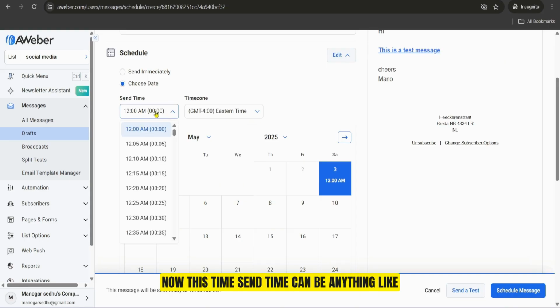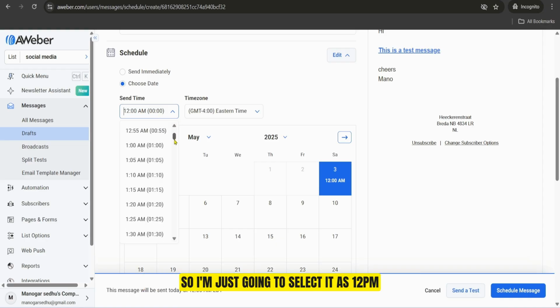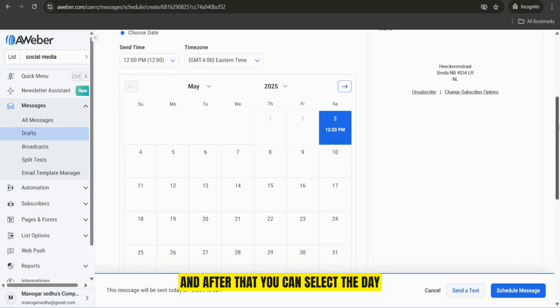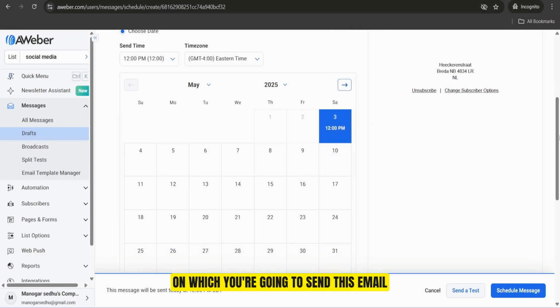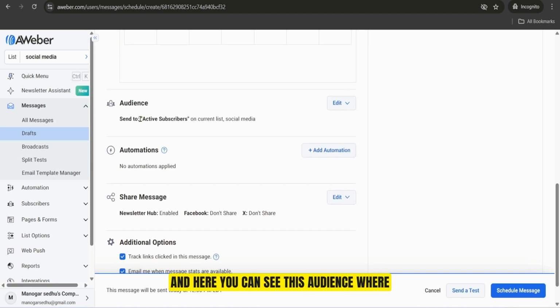Now this send time can be anything like 8 a.m., 10 a.m., or 12 p.m., or 6 p.m., or 8 p.m., anything in this case. So I'm just going to select 12 p.m. and after that you can select the day on which you're going to send this email, and here you can see this audience where to send.